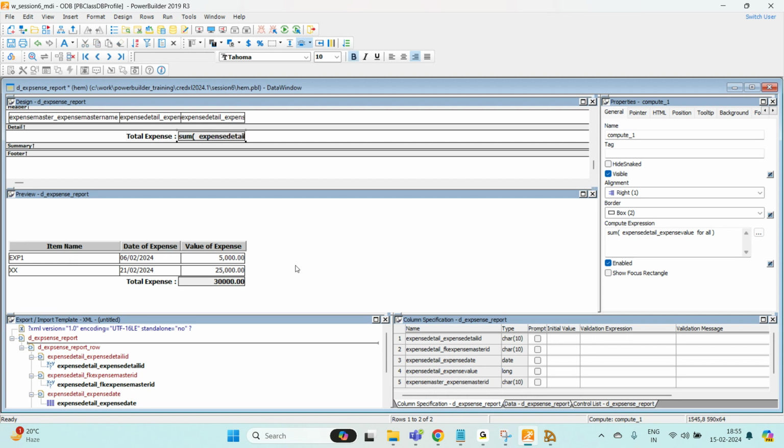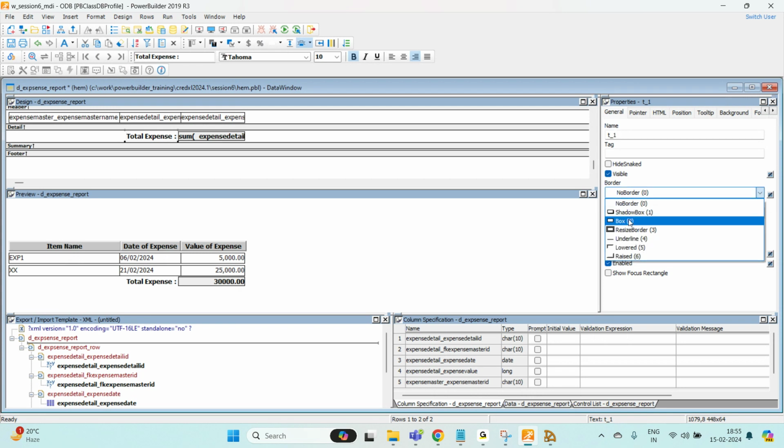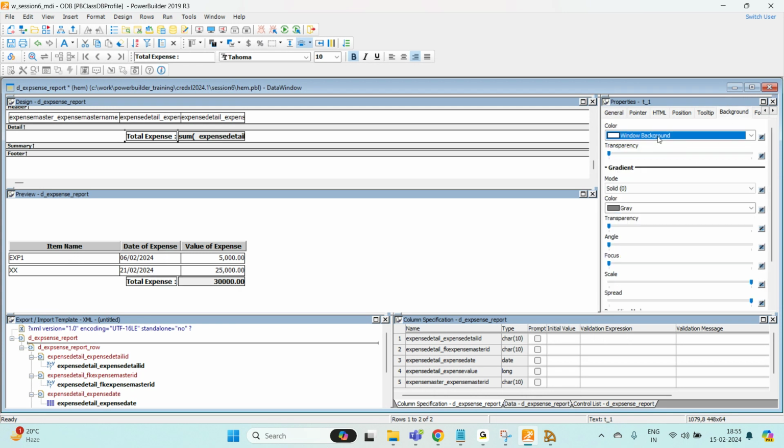Any doubt? And the same way it is a box, background, button face, and just near to here. Okay, so let me know if you have any question here. No?